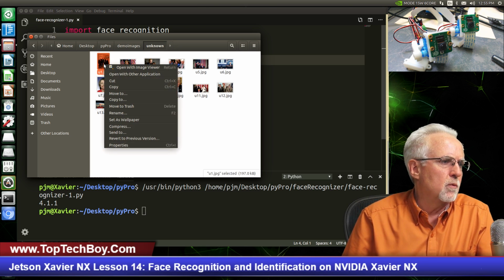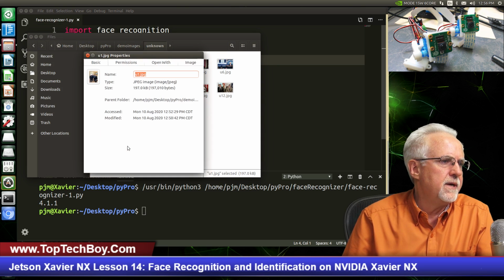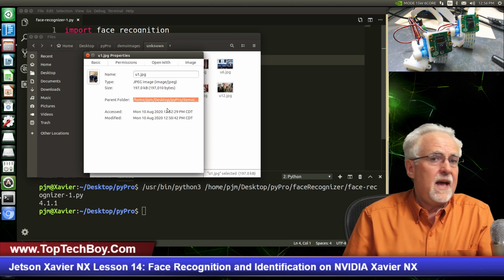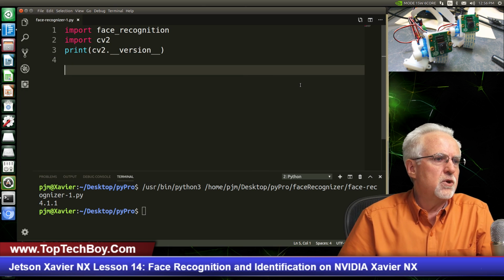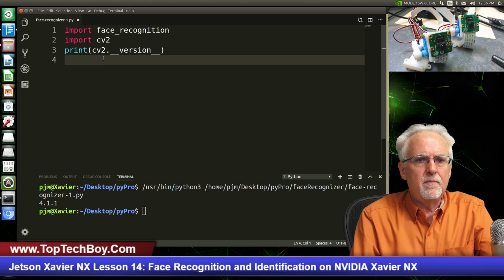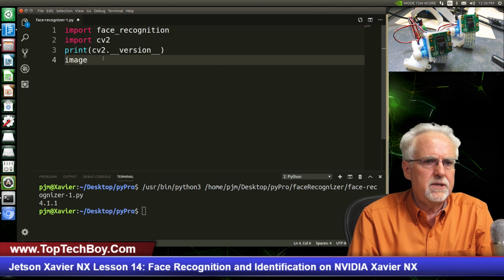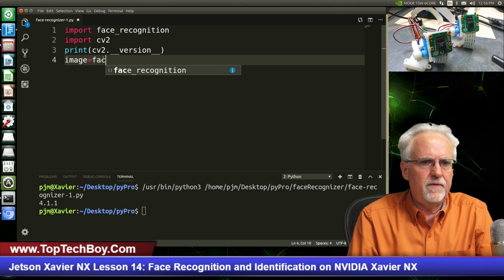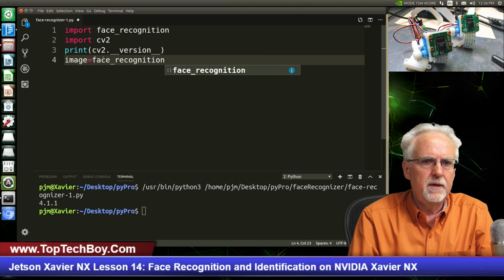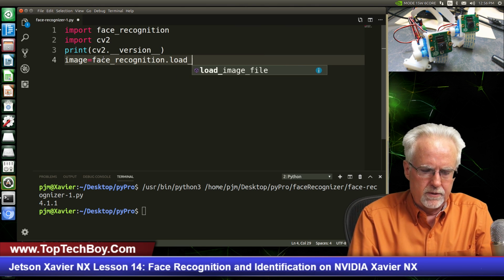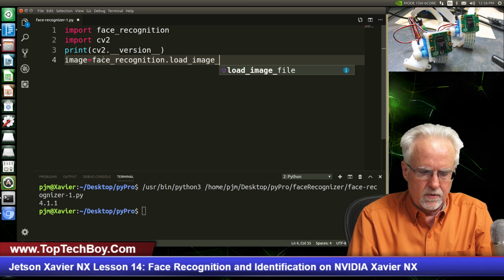So in order to load that in, let's get its path. We can do that by right mouse clicking and saying Properties. Then under Parent Folder, click on that, right mouse click on it and say Select All, and then Copy, and that will give us the path to that picture. So we can come over here and say image is equal to face_recognition.load_image_file.